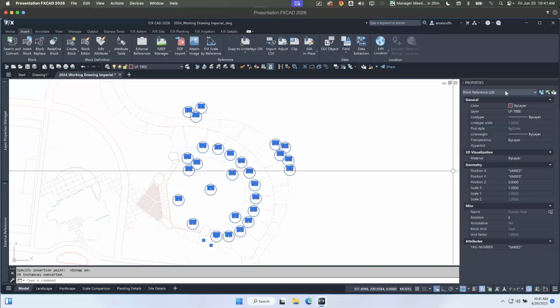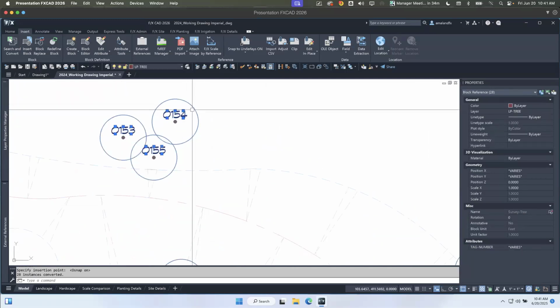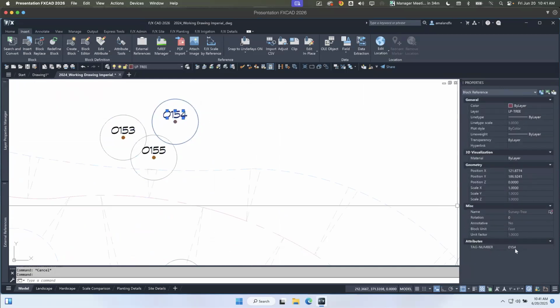Now we have 28 block references selected. They are all on the layer that I chose, and they all have this attribute that varies from block to block, and their name is survey tree, exactly what we told it to. So if I select this one, there we go, that tag number is 0154, and I can go in here.